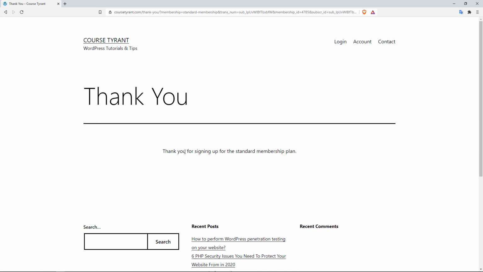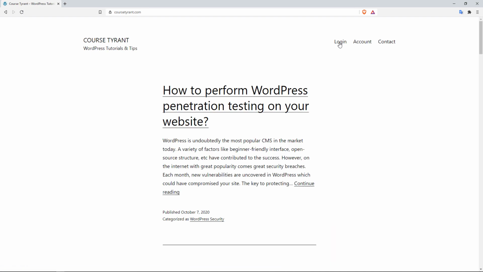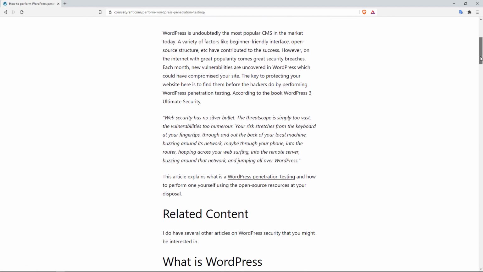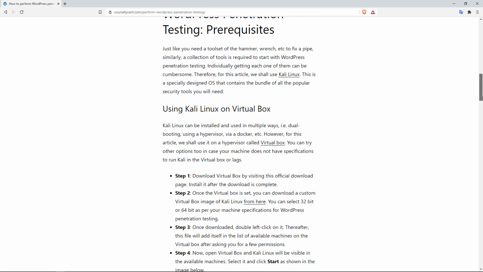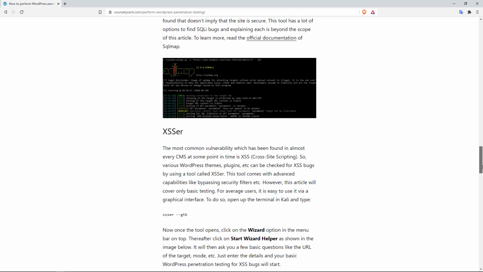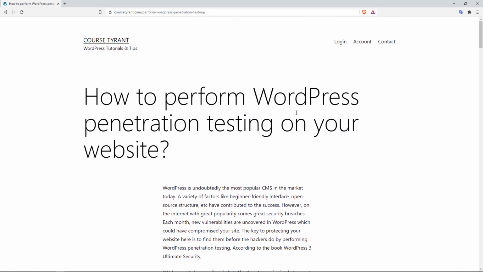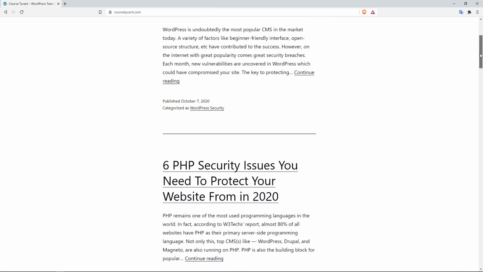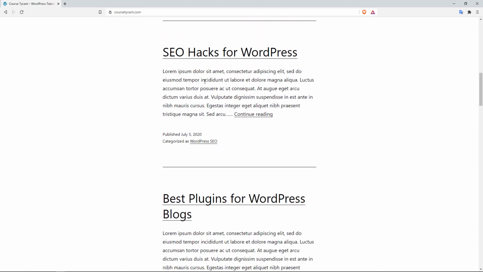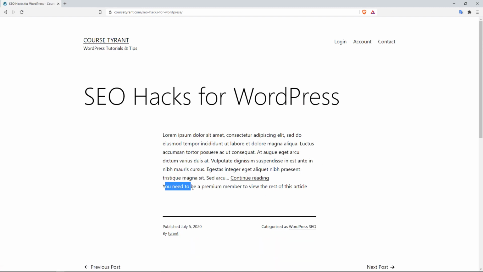And there you go. Thank you for signing up for the standard membership plan. And now if I click on login as Roland, now if I try to access the article under WordPress security, let's see, you can see that I now have access to the full content because I have signed up as a standard member. However, let's try to access an article under WordPress SEO. It's right here, WordPress SEO. I click in there, and now it says you need to be a premium member to view the rest of these articles. So you can see right now it actually works.